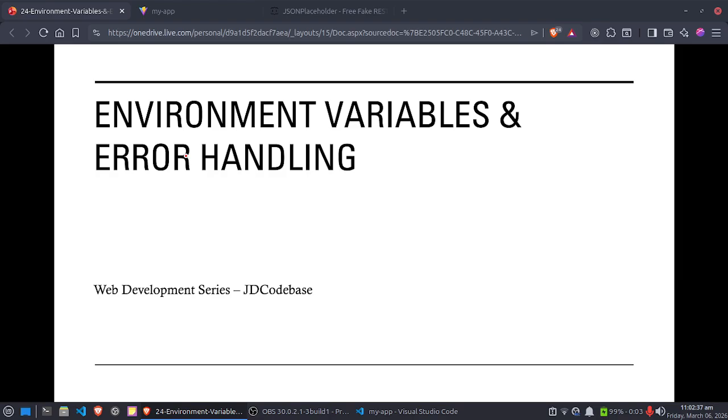Today we are learning something very important: environment variables, error handling, and error boundaries also. These three things make your app professional and production ready. So don't skip this topic. This is very important for real world projects.